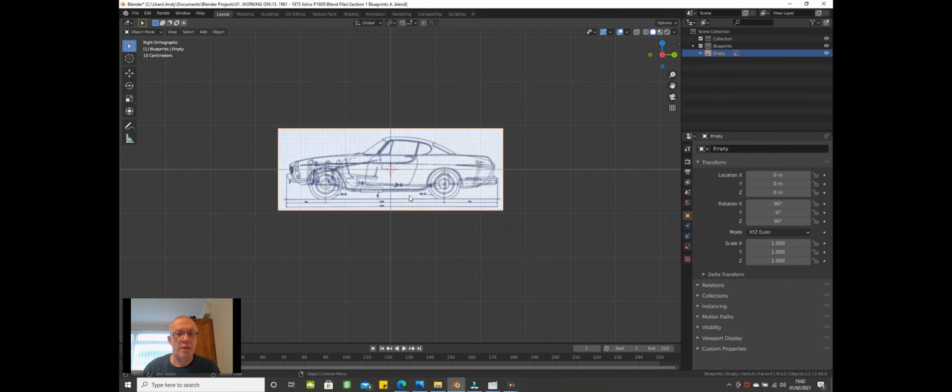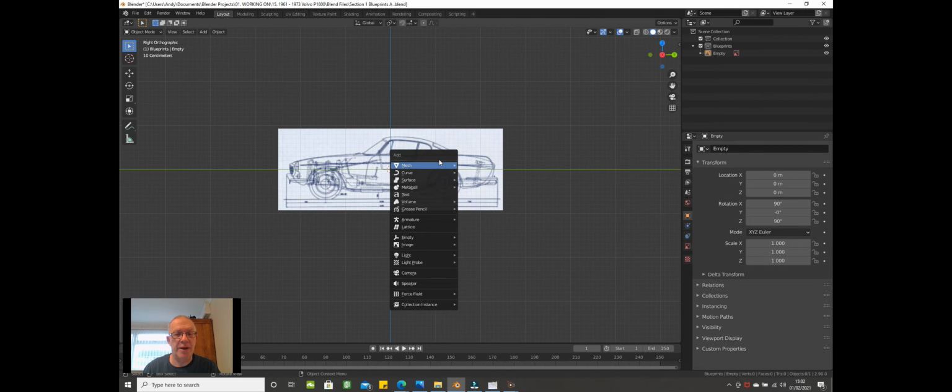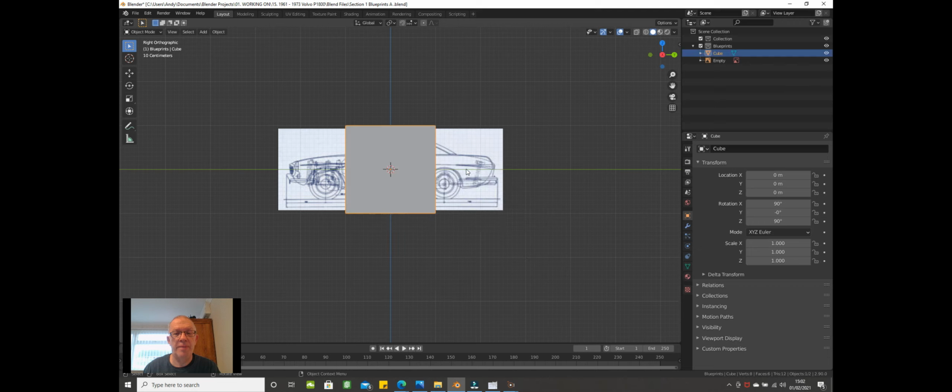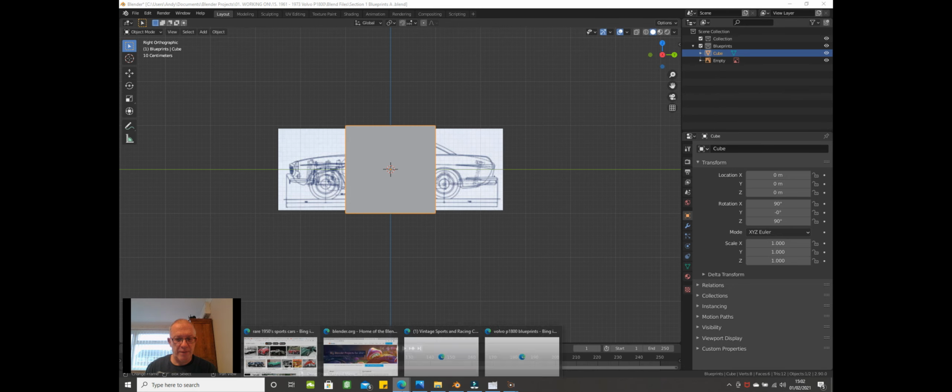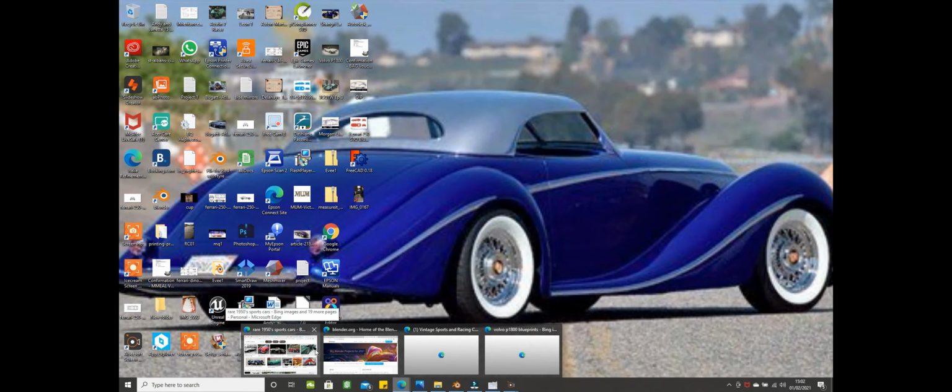Now before we do that, press Shift and A and add a mesh cube. Now the mesh cube denotes the size of the car, and I did somewhere have the dimensions of the car.